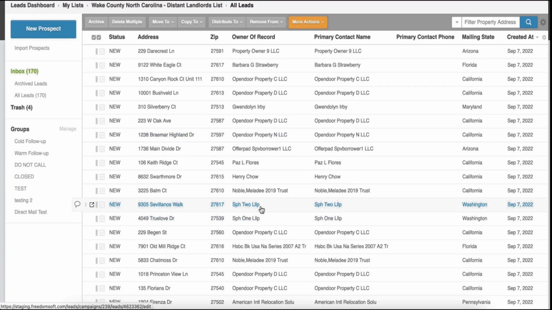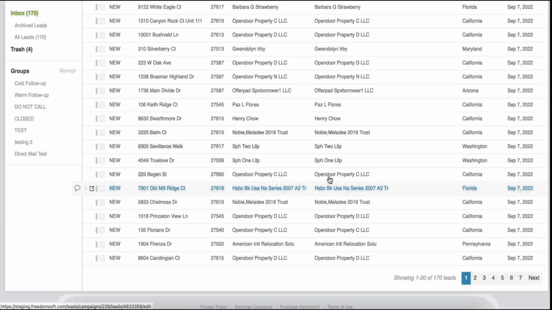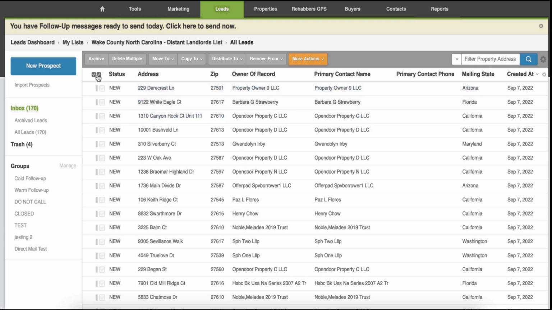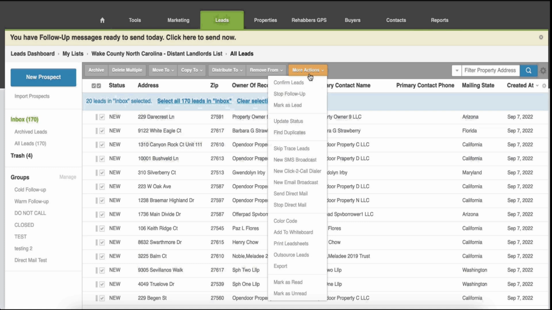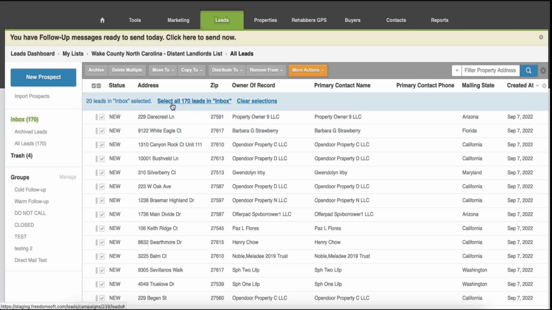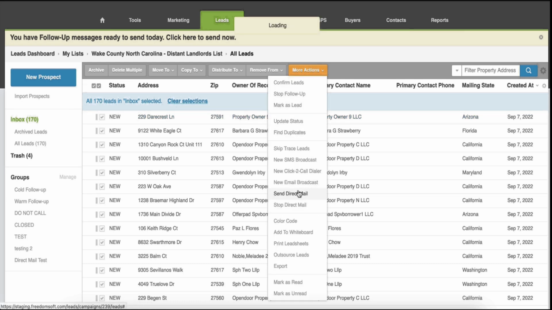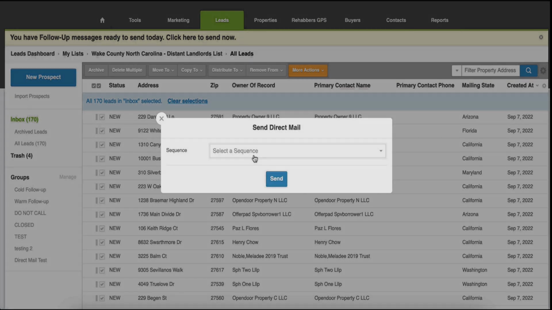Maybe you want to send direct mail to multiple prospects at a time. Can you do that? Of course. I could come right up here and select, say, the 20 on this page, big orange button, Send Direct Mail. I could start the sequence, whatever sequence I want for these 20. I could come up here in the blue banner and click Select All 170. Now I have 170 records selected. Send Direct Mail. And again, you're just going to pick the sequence you want and click Send.